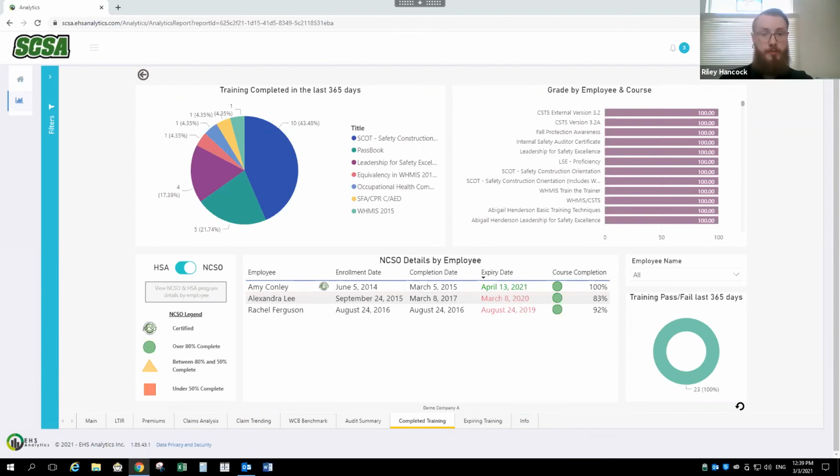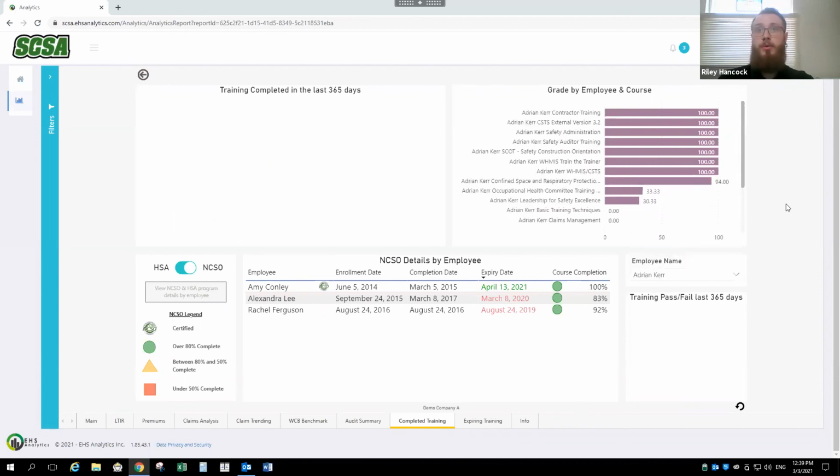All right. So we do have a small drop-down menu here under employee name, like I kind of showed there with Justin's question. We can look up individual employees within a company. This list is just an alphabetical list, but we can only look at 1 employee at a time. And like we had seen with Adrian Kerr, if an employee has not taken training in the last 365 days, this graph will be blank.